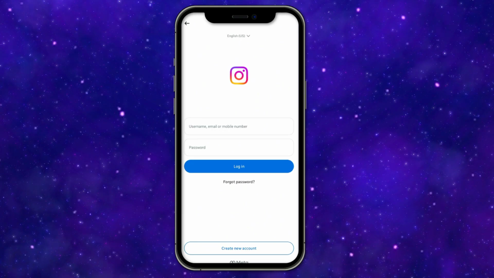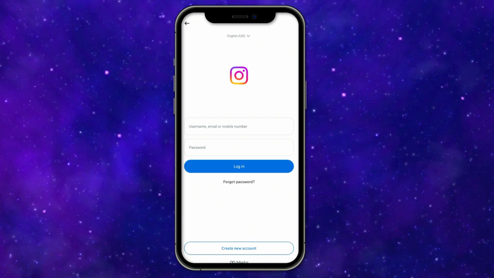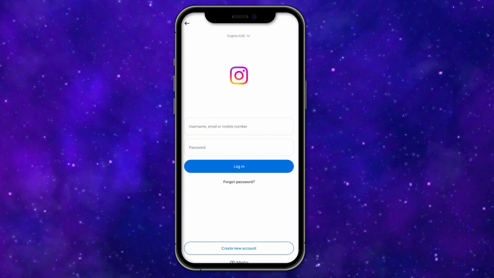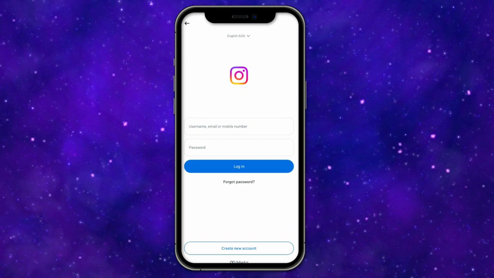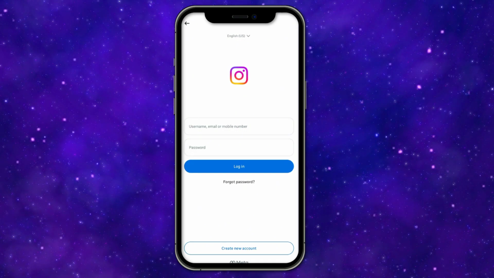And lastly is to recover your account. So visit Instagram's Help Center and follow the steps under I can't access this email or phone number. You may be asked to verify your identity with a selfie or government ID.